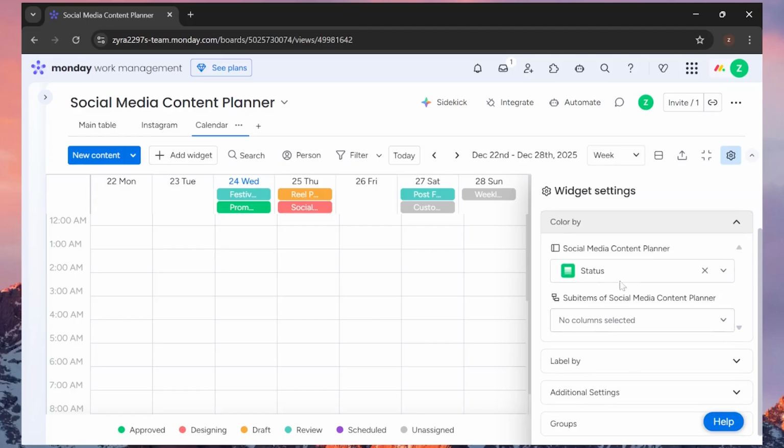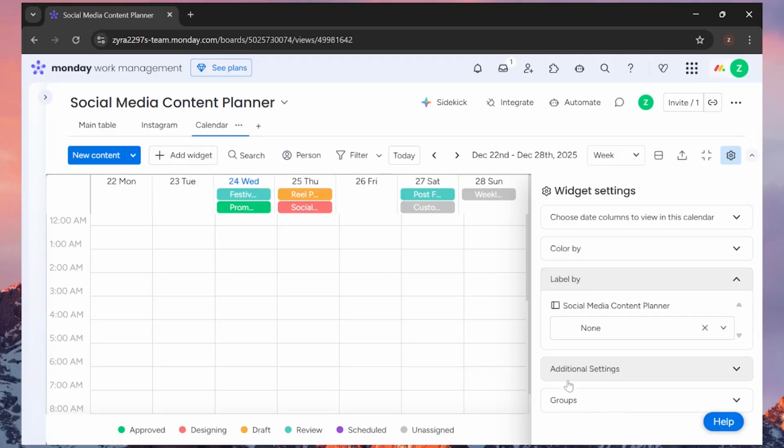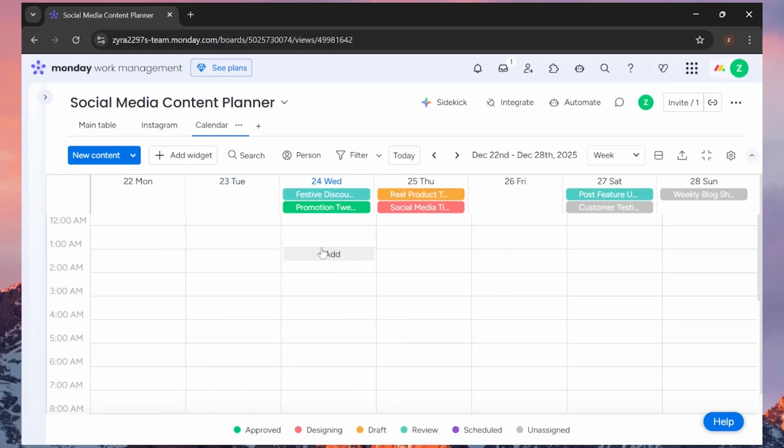So you can use the color of status or select different options from these drop downs, and the same goes for label as well as grouping. So this widget is customizable like that. Now let me show you how you can add in another view.